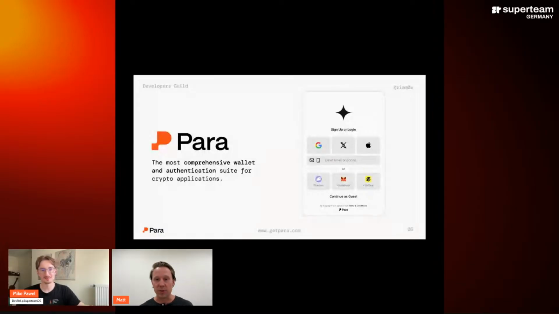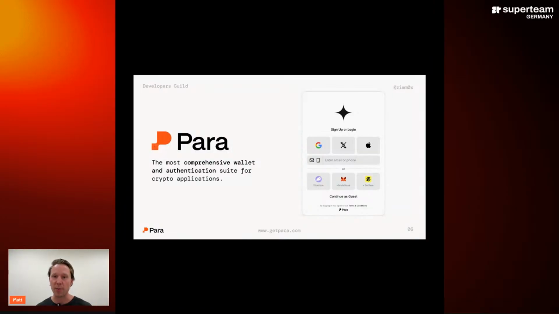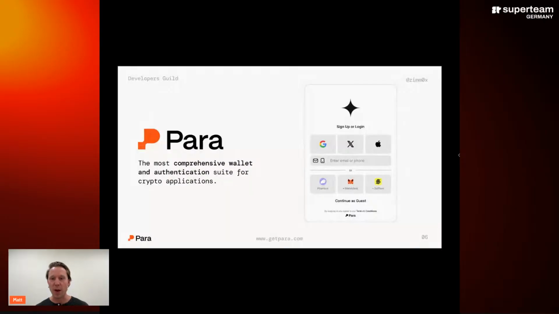So Para is the most comprehensive wallet and authentication suite for crypto applications. And we accomplish this by providing options for users to authenticate using both Web 2 sign-in options and Web 3 sign-in options. So you can see here that this is our standard web experience that can support sign-in with Google, Twitter, Apple, email, phone, or the Web 3 wallets that we all know and love.